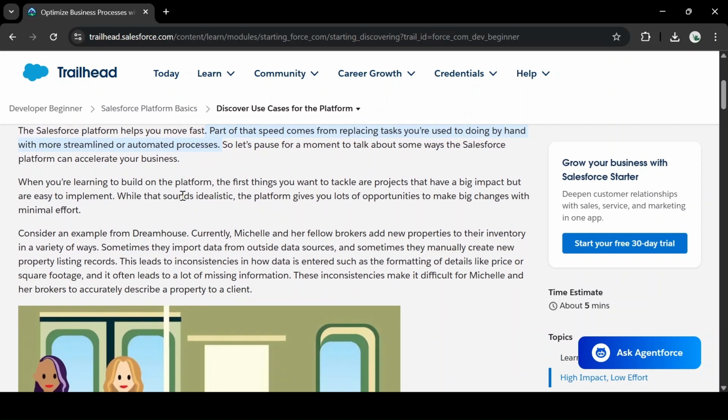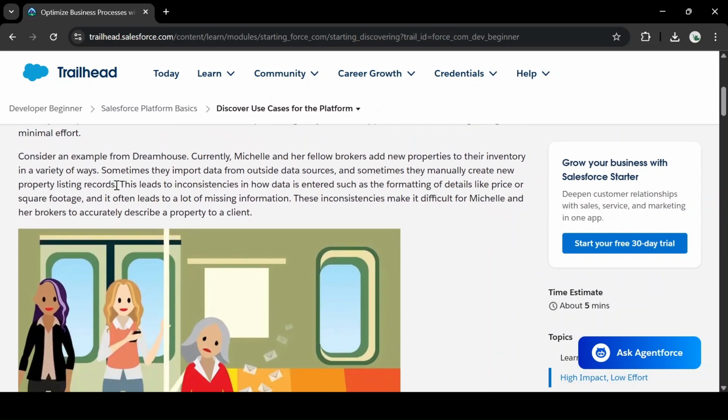When you are learning to build on the platform, the first things you want to tackle are projects that have big impact but are very easy to implement. While that sounds realistic, the platform gives you lots of opportunities to make big changes with minimal effort. Consider an example from Dreamhouse.